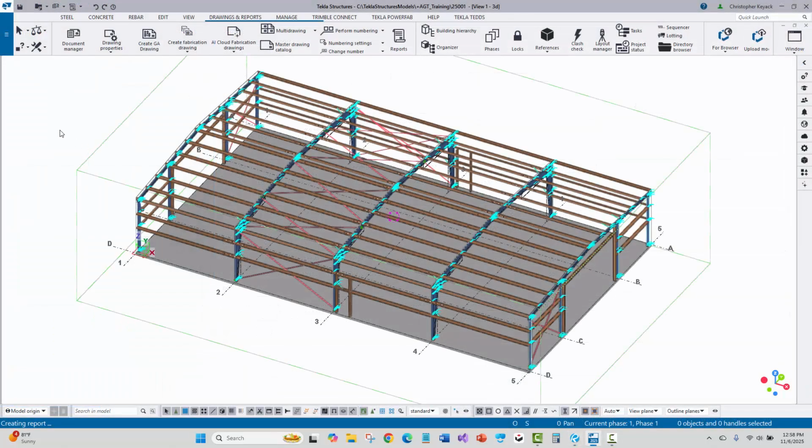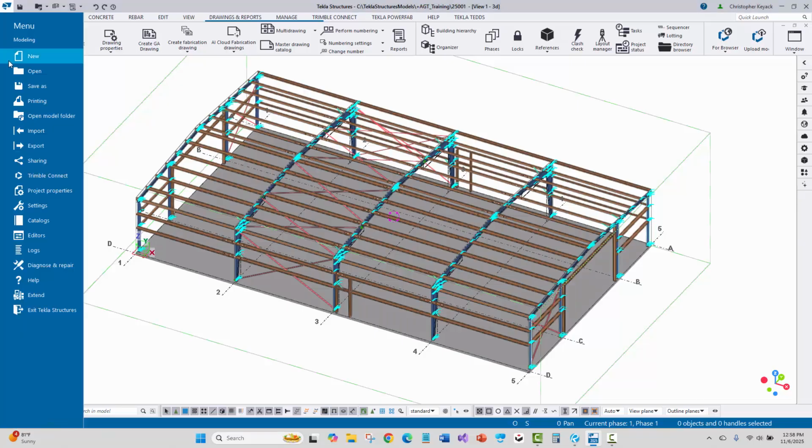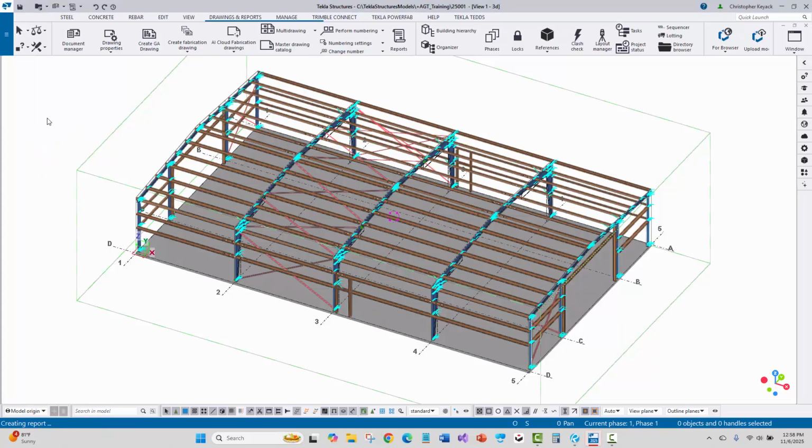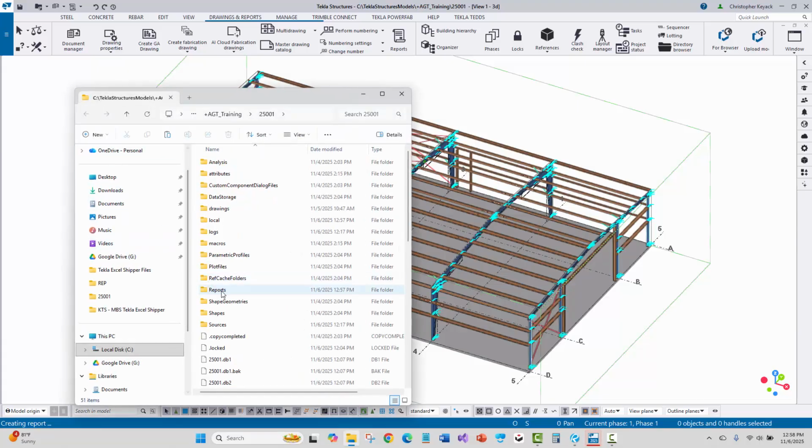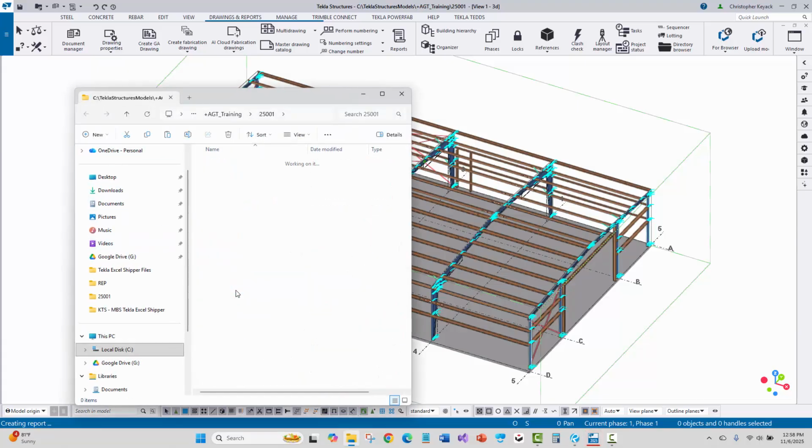Now, when you run those reports in Tekla, they get put into the reports subfolder inside of the model folder. So I'll go to the Tekla menu and go to open model folder. Then in File Explorer, I'll go to the reports subfolder. And here you can see the cold form reports that I just ran, then the Xshipper.out that I ran earlier, and here's the new PDF report.